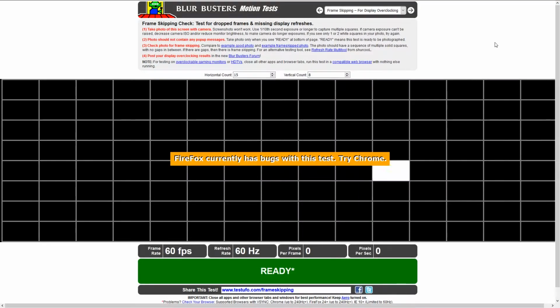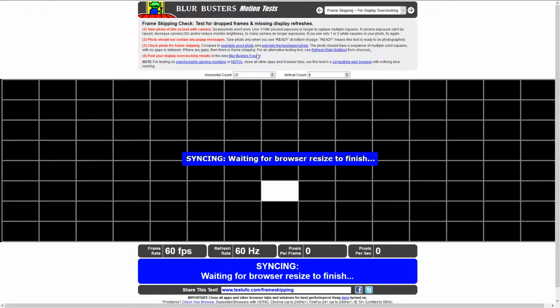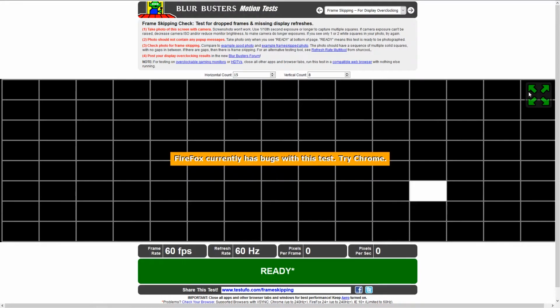To make sure that your overclock is actually working properly, you should use a tool like Blur Busters. It helps you make sure there is no frame skipping or frames not shown on your screen, and that it is actually displaying at the frame rate that you have set. Right now I'm still at 60, I have not changed yet.